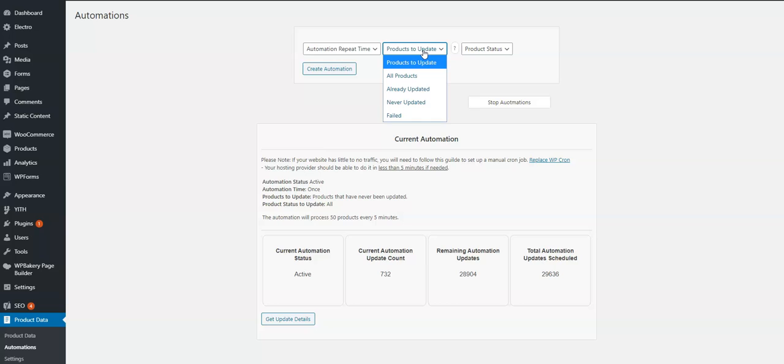Next, you can decide what products you want to update: all products, already updated, never updated, failed. For most users, it's going to be never updated, the products that have never been updated before. And then you can select which products you would like to update. Click Create Automation. We've already got an automation that is currently running, and as we can see, it's active.